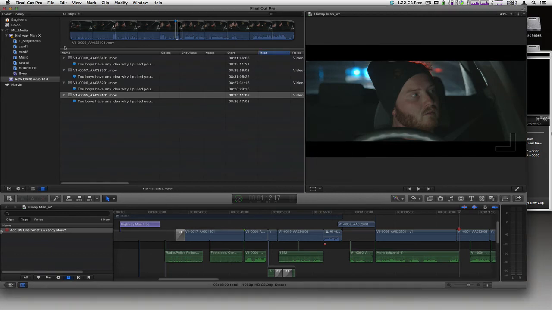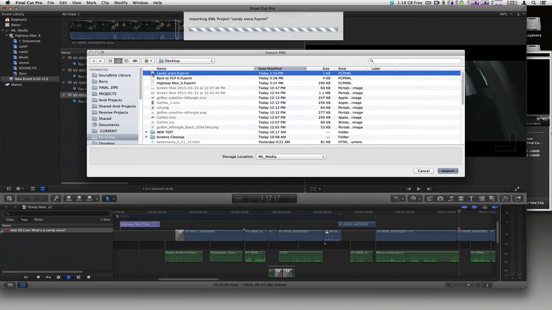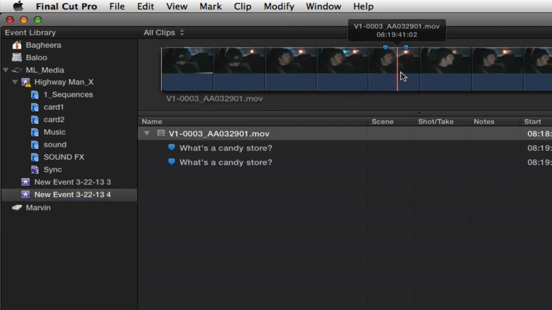Go back to Final Cut Pro and import XML. Once again, it shows up in a new event. And there's the markers, helping me find easily the line that I want.